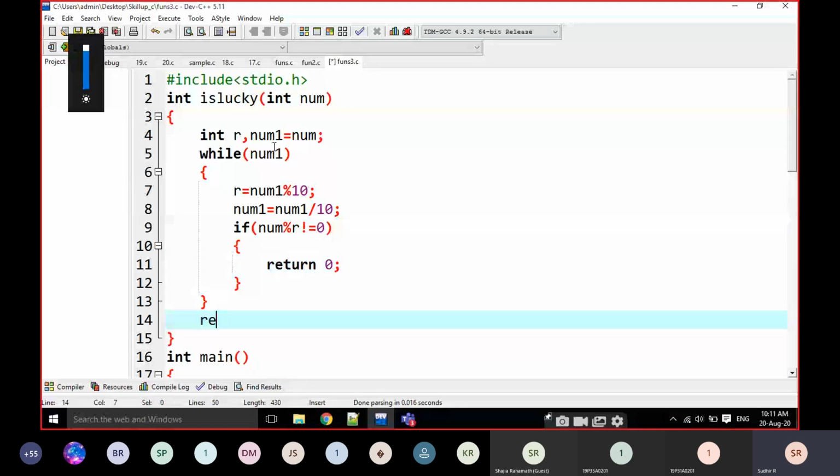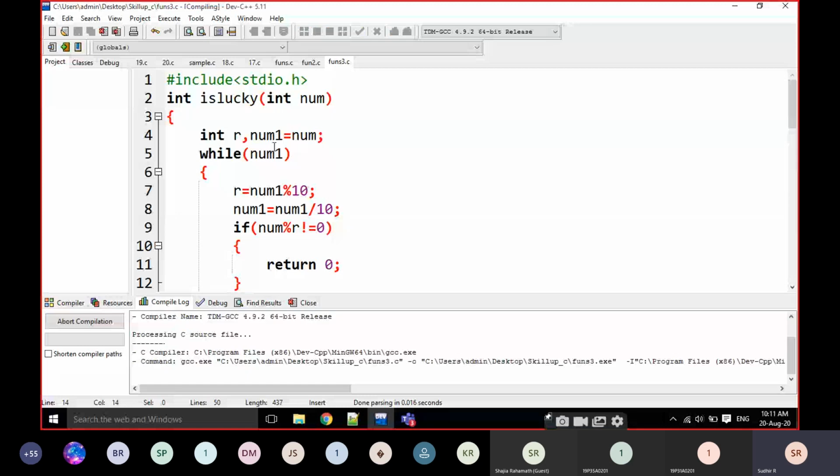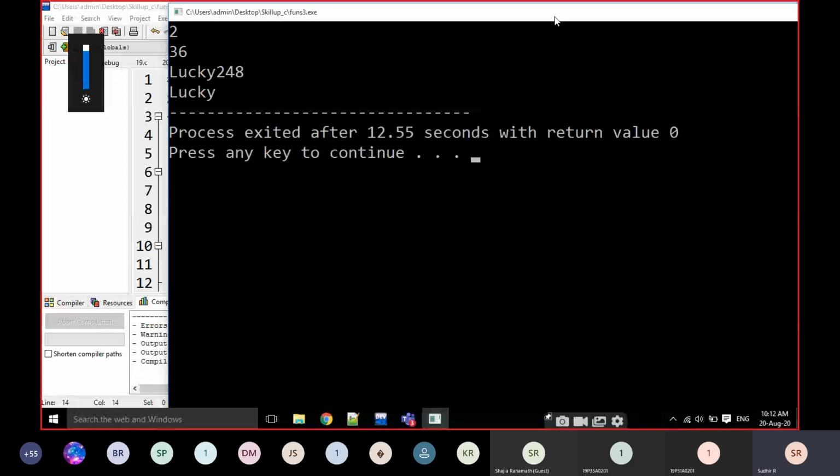For example, if it is divisible by all the digits, that means it is going to be lucky here. For example, I am going to execute it. There are two test cases: 36, it is lucky, and the next one is 248, it is also lucky here. Now, for example, I execute two test cases, 98, not lucky, and 234, it is also not lucky.